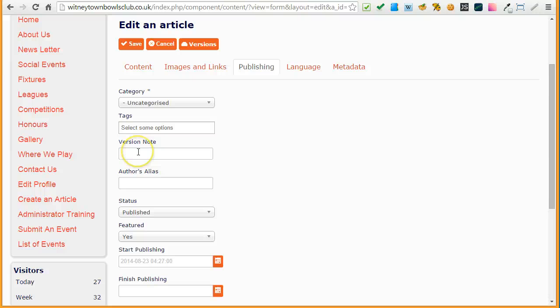Version note, so if you change this article, you can always put a note for yourself there, just to record why you have made a change to the page. You can put an author's alias in there, a name that you want to use. I never really use that because I hardly ever display the name for an article. Right, and then you have to choose the status.